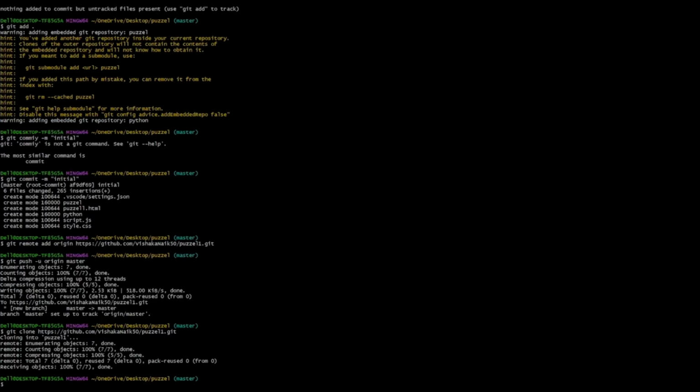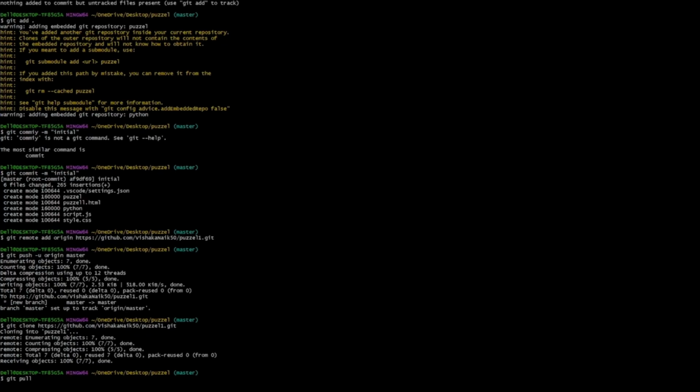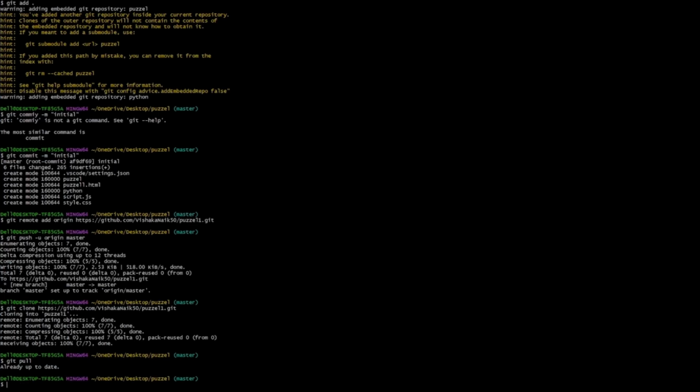To update your local code with the latest changes, you can use git pull. It will show you already up to date, that is, you have already updated the files. Next, to fetch the changes in your repository, you have to write the command git fetch.